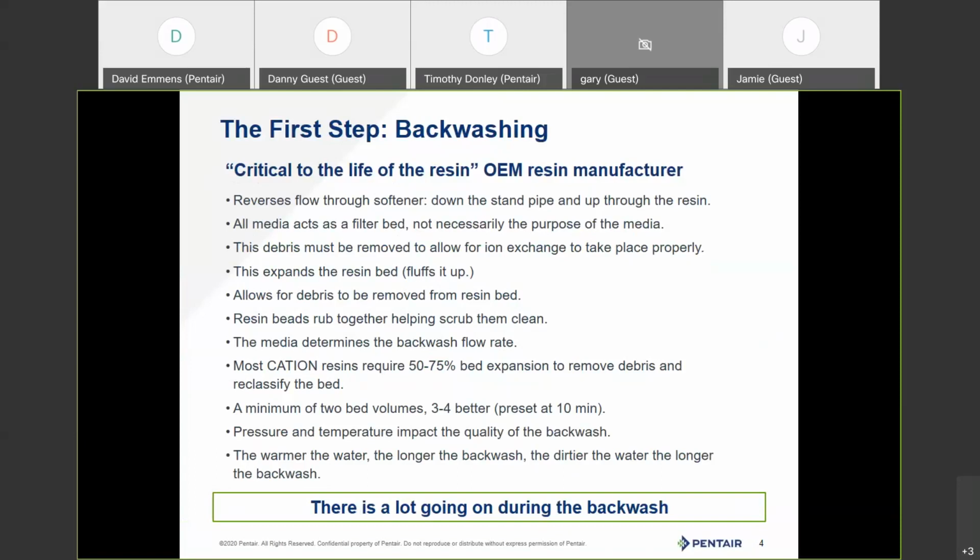And any bits and pieces of broken beads and resin from time in the tank are going to get washed away as well. And what this does is it stirs everything up and allows some more space for good contact with brine. And minimally, we want to see 2 bed volumes of water go through a tank, regardless of its size or media, to do a good backwash.